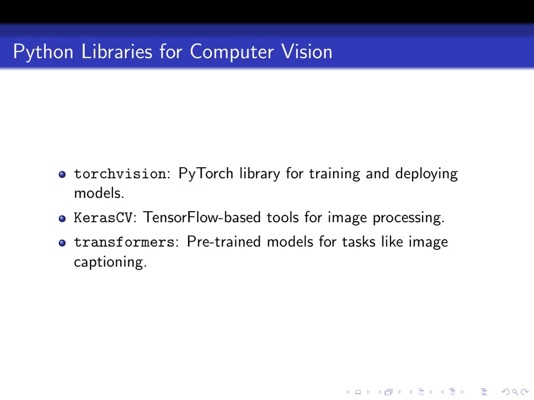Python libraries simplify implementing computer vision tasks. Torchvision integrates with PyTorch for training and deploying models. KerasCV, built on TensorFlow, provides powerful tools for image analysis. The Transformers library supports tasks like image captioning using pre-trained models.